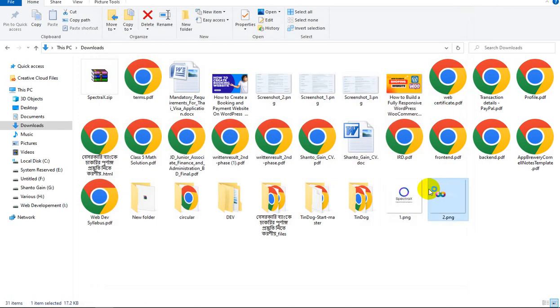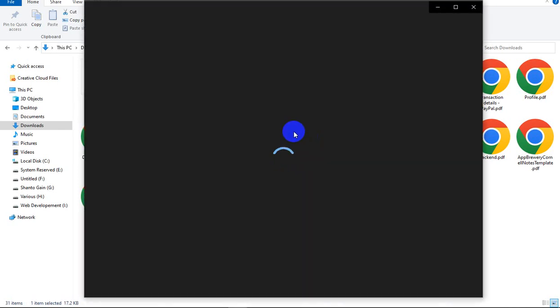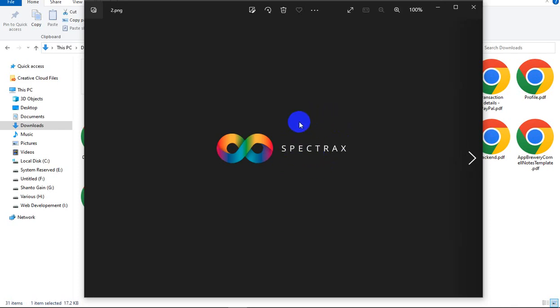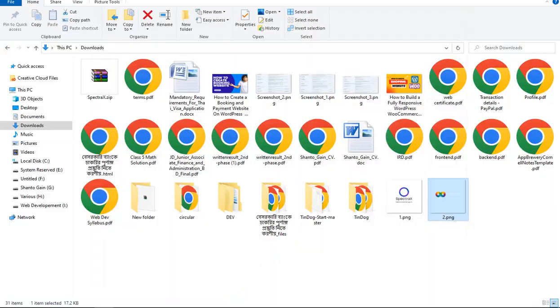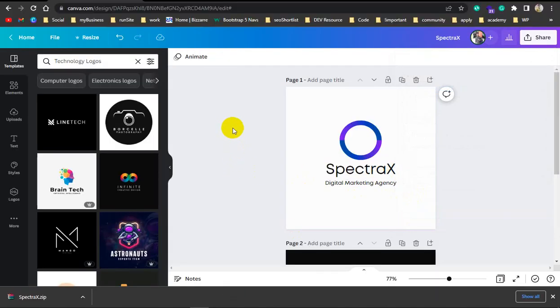And this image is also in a transparent background, so the white background is removed. Okay, so this is how you can easily create a beautiful logo for free, or if you want to use a pro version, you have to buy a premium package from Canva.